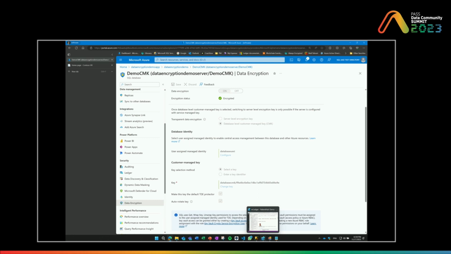All right. Talk about the auto-rotate key. How does that integration with the key vault work? Yes.